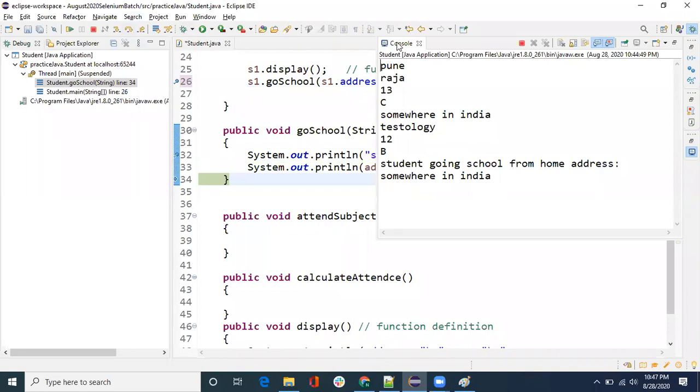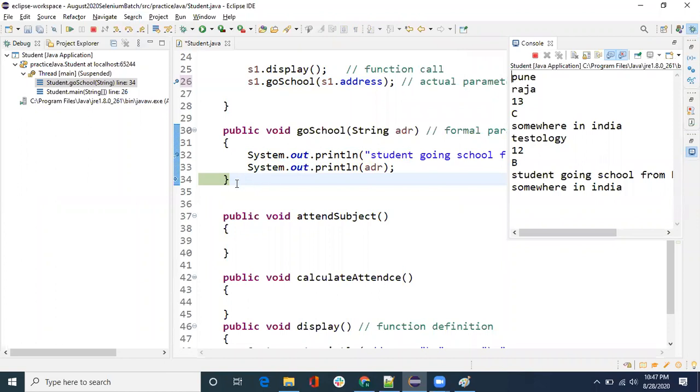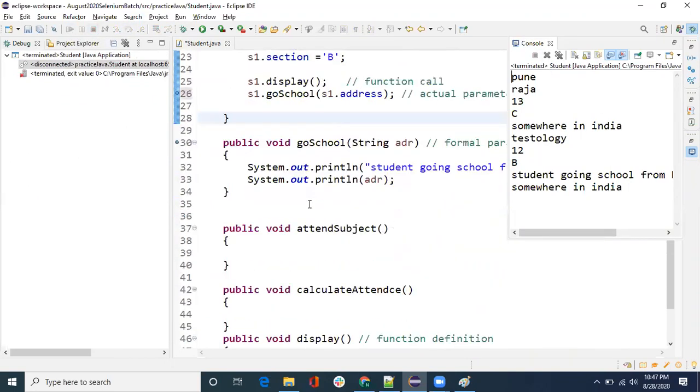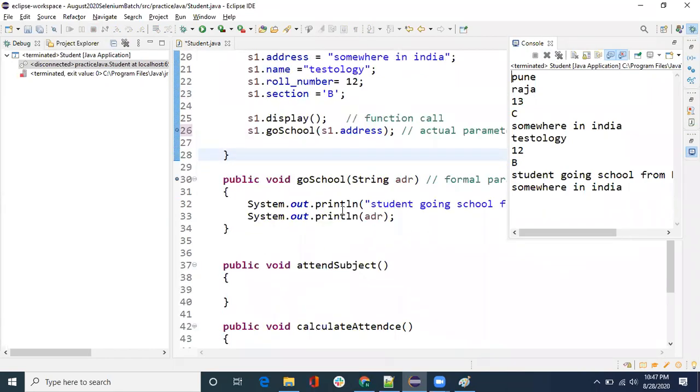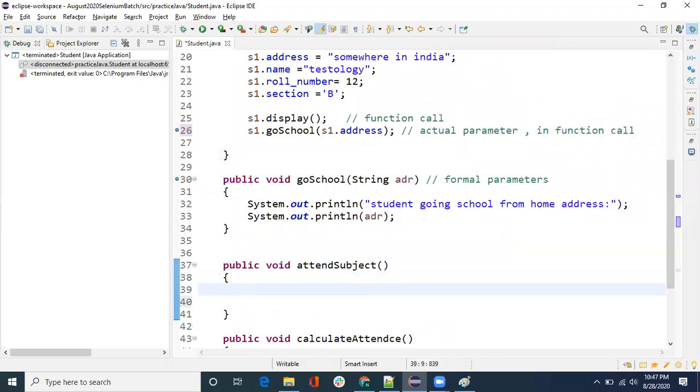and then we are printing that somewhere in India. So that is getting printed because of this 33rd line. Now it is the 34th line. It will go back to the 28th line because this execution is done, and we are done with this. Let's make another function. So we will make attend subject. As of now, just understand that control jumps to different functions based on how you called it, when you called it.